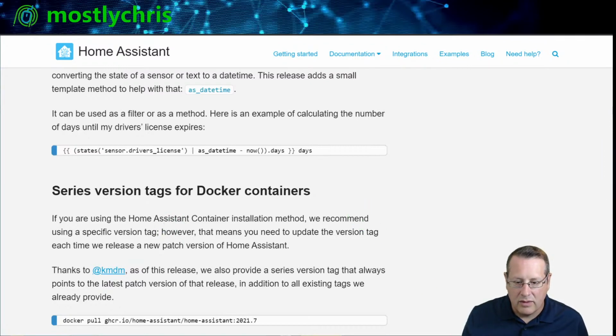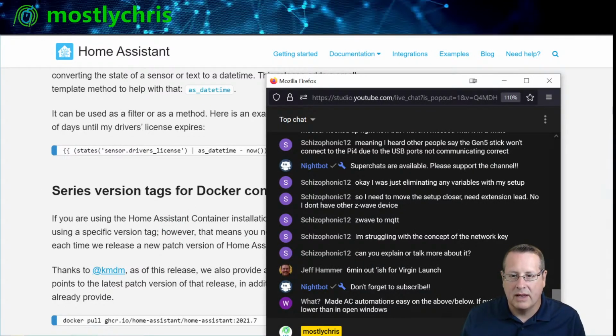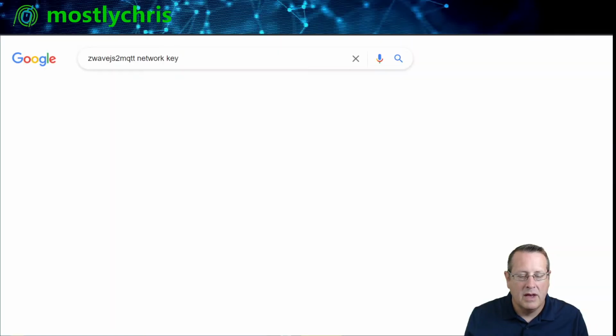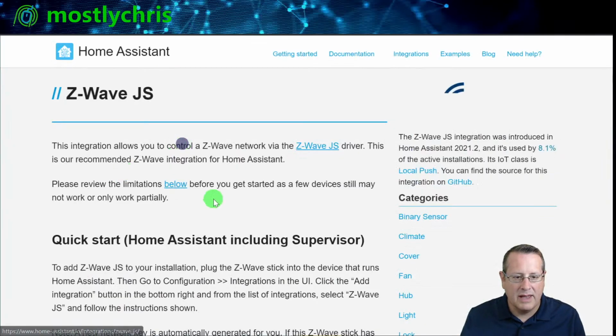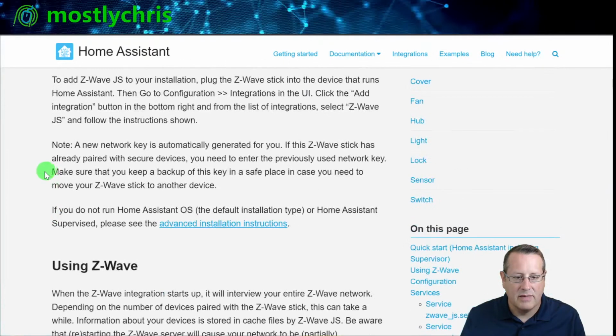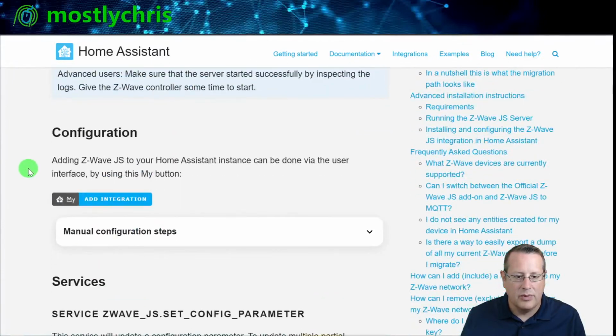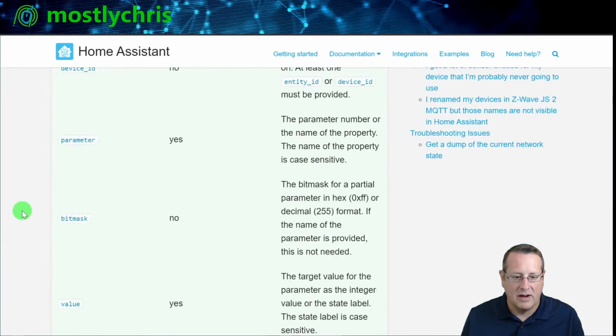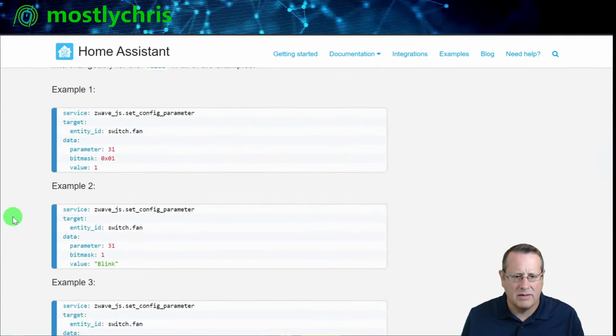Okay, well, network key. We're talking about network key. So Z-Wave JS to MQTT network key. So the network key is a random set of characters that you put in that basically allows your devices to know that this is the right device that it's talking to. And I think it might encrypt it too.